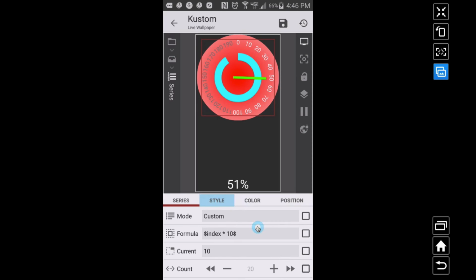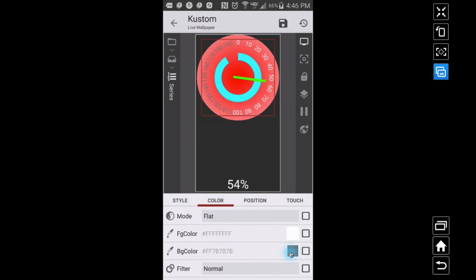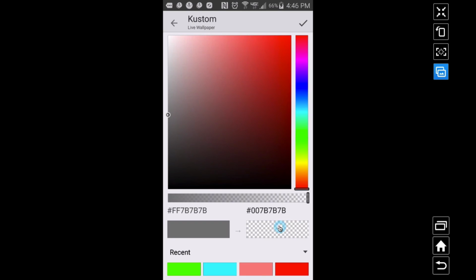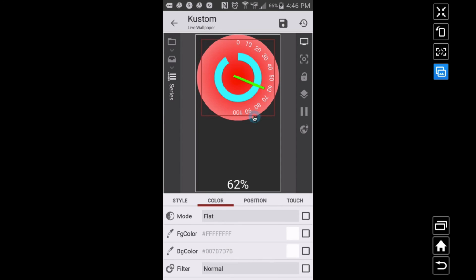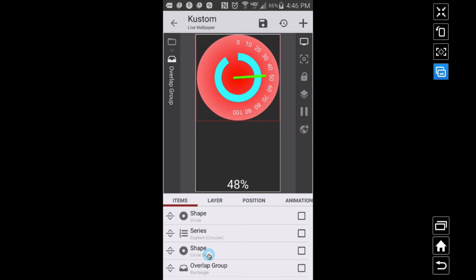So let me go to style, or no, color. Let me change the background to completely transparent. And now all we're going to see is 0 through 100. Fantastic. We've already got it fixed. Notice 50% is pointing at, or 51. There's 54. See how it's right there on it? All we have to do now is come in here and edit our shapes.